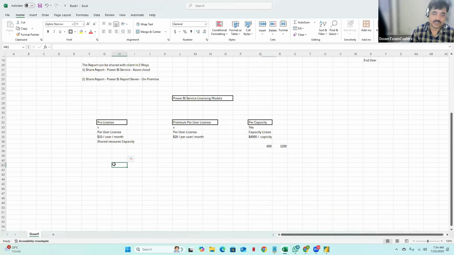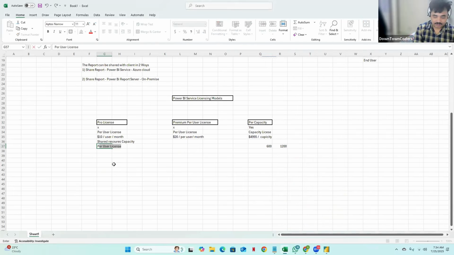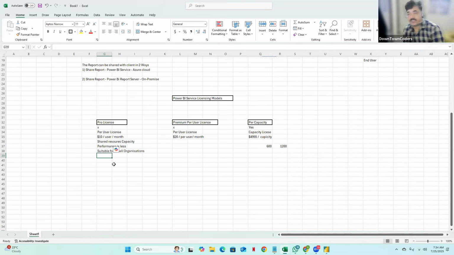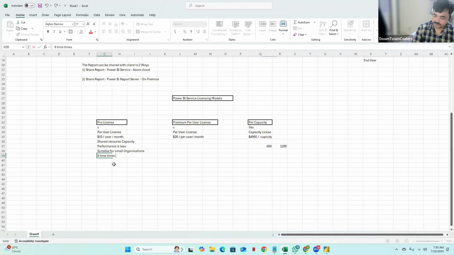Okay, so Power BI license are going to use. That is why it actually has a performance impact. So we can say performance is less. Okay, and it is suitable for what? Suitable for small organization. Okay, and there is again the capacity is very less. Okay, so capacity means agar aapko data refresh karna hai, so you can refresh 8 times per day.